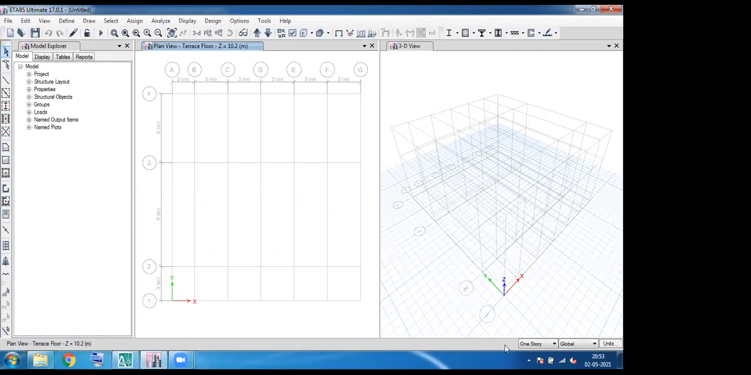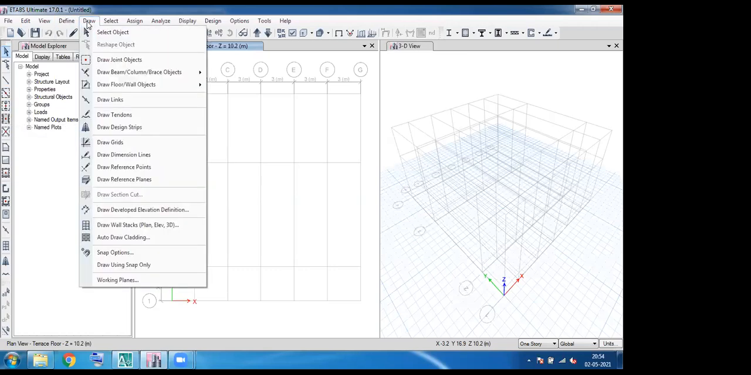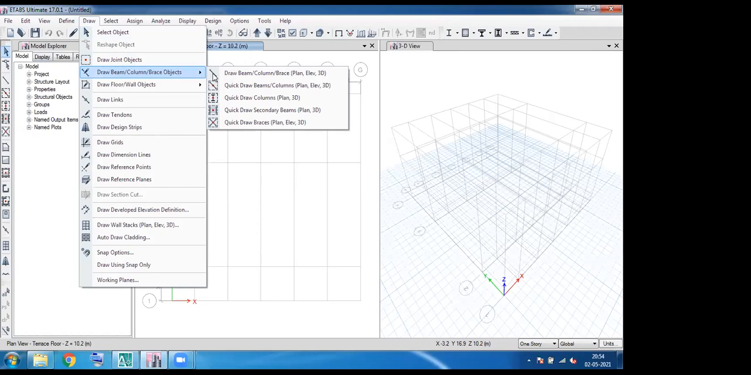So what we need to do at first is choose all story. At the bottom right, you can see that by default it is available in one story. By choosing one story, you can draw only at a single story. See, this is an option. Go to draw. I'm going to create a column right here. So I'm going to draw beam column brace, here quick draw column.